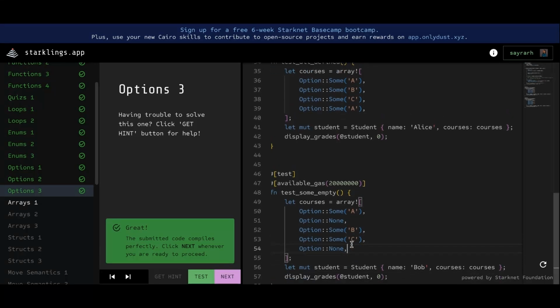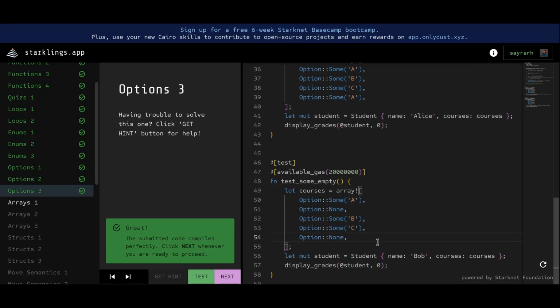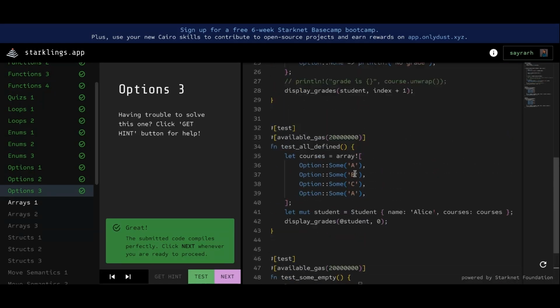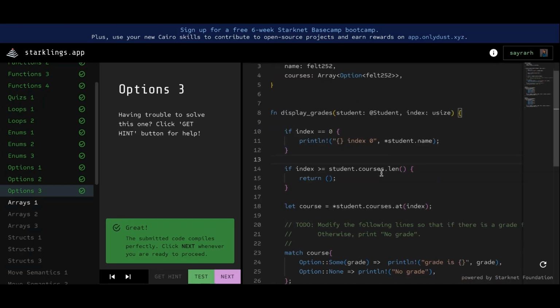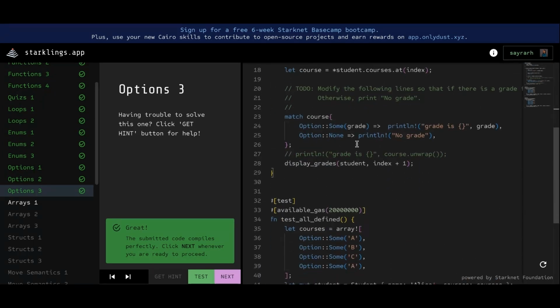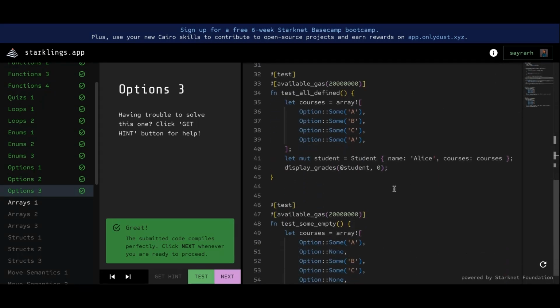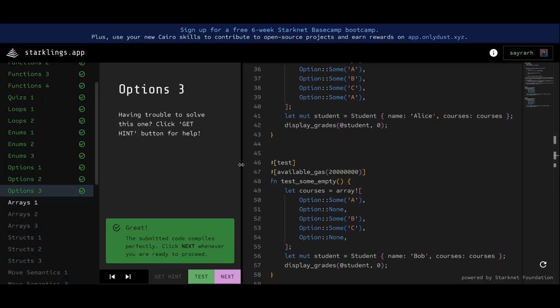Same with this, this is another test, where we have some grades and some without any grade. So everything is just going to work as expected. Once there is the index, it prints, it gets the name, and then we can also get the grade of the student, right?